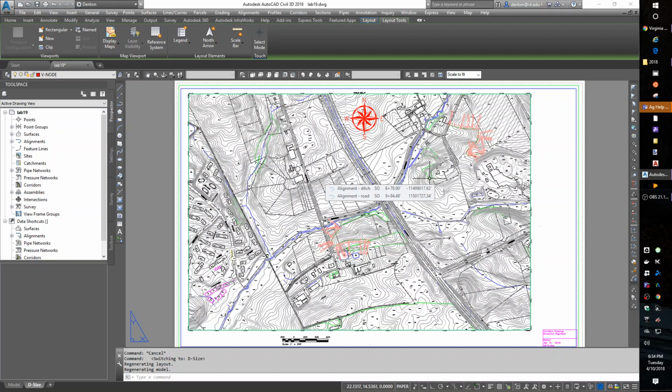In today's lesson, we're going to talk about profile views, talk a little bit about vertical scale, maybe get into some assemblies. Definitely, well, let's skip the assemblies. Let's get into busting up a sheet into multiple segments for our plan and profile view sets.